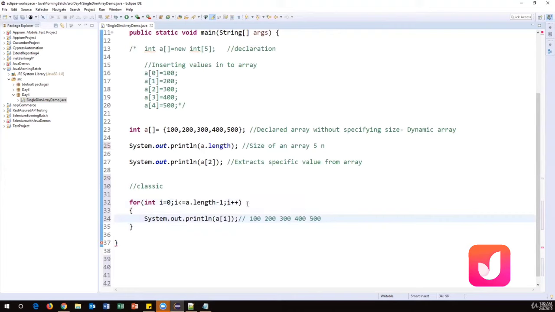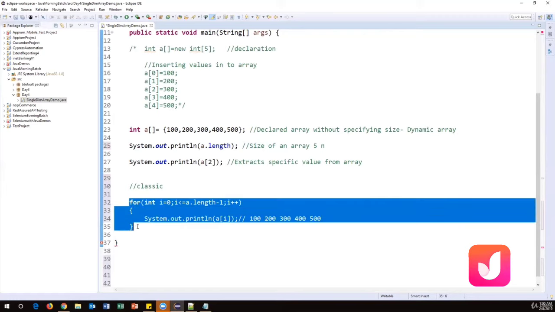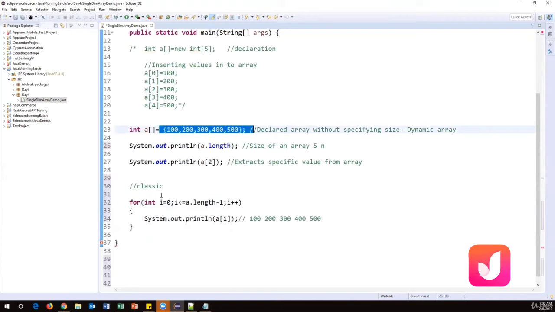Then again it will increment and become 5, so the condition becomes false. As soon as i becomes 5, the condition is false, and it will exit from the for loop. So this is how we write a simple classic for loop to extract all the values from this array. If you don't know the size of an array, you can simply put a.length minus 1. This will give you the actual size of the array, and it will read all the values from the array.